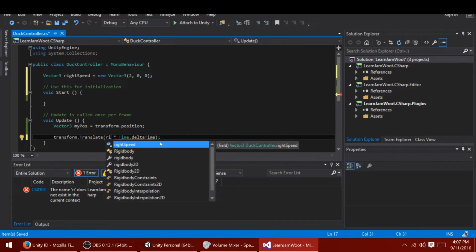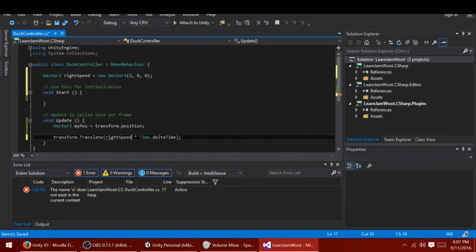And also, as we can see, Visual Studio is actually really nice. It knows that we defined something like that, and when I started typing out rightSpeed, it's like, oh yeah, you already have a variable like that. You can just press enter, and it'll fill it out for you.